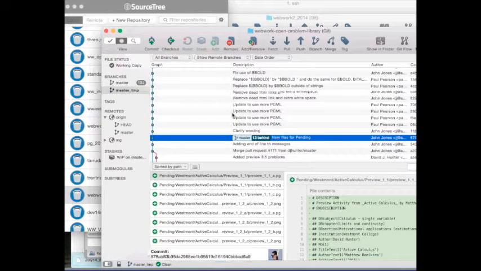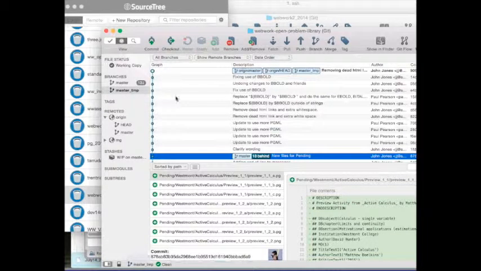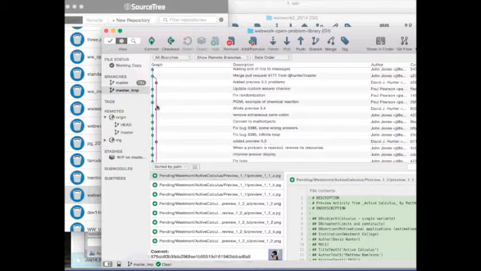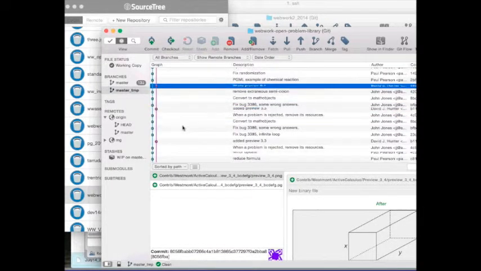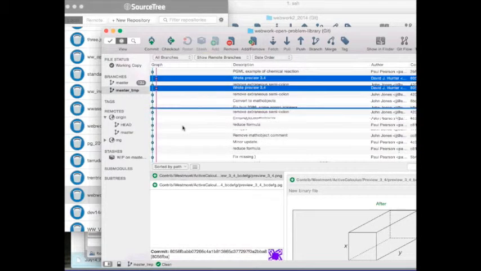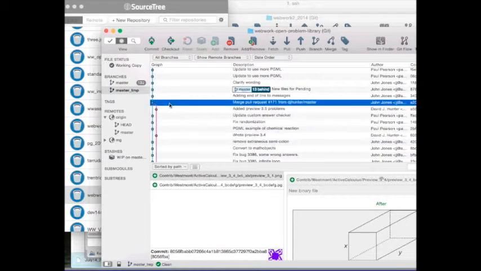So each of these things says, you know, update, use more PGML, and the code, this is all updating problems, remove dead. Every time something was fixed and committed, these are all very granular. You can check and see what change was made at every stage. And sometimes these were done separately by David J. Hunter, and he did a bunch of changes. He branched off from the main library way back here, and then he committed all of his changes as a pull request.